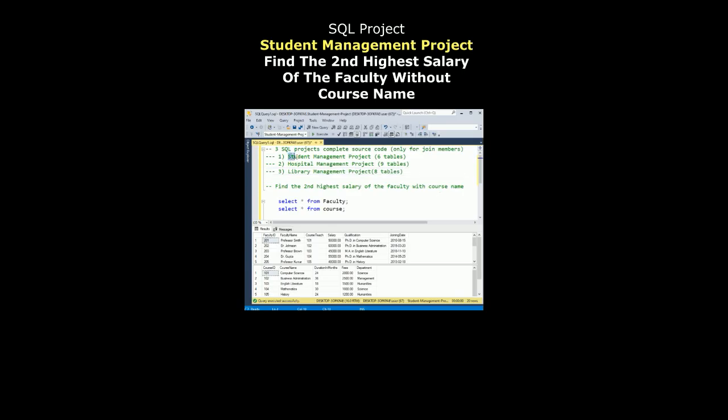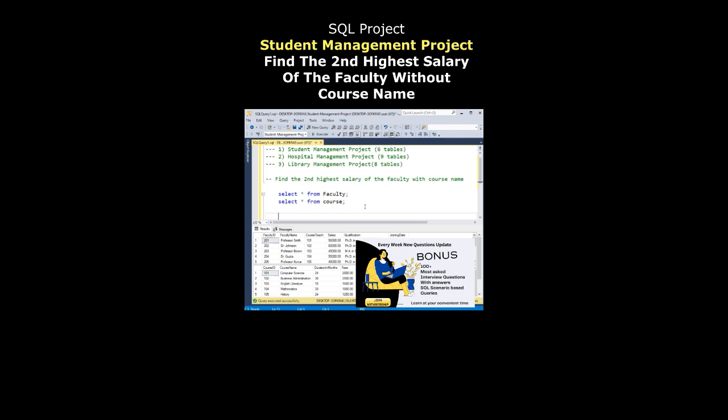This question is related to the student management project, which contains around 6 tables. Now my question is, find the second highest salary of the faculty with course name. For this tutorial I require these 2 tables from this project. And one more thing, the source code of all these 3 projects, with more than 500 plus interview questions with real-time scenario queries, is available only for join members, the complete queries. Now let's find out the second highest salary of the faculty with the course name.